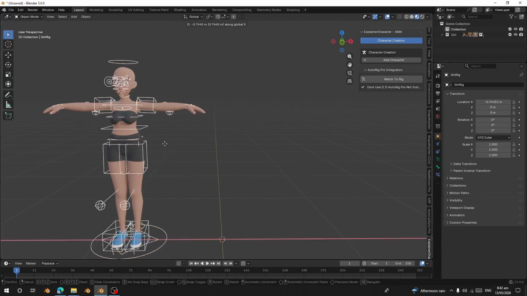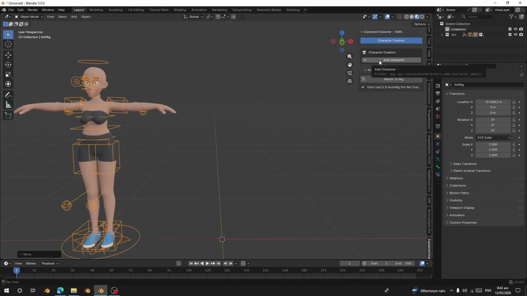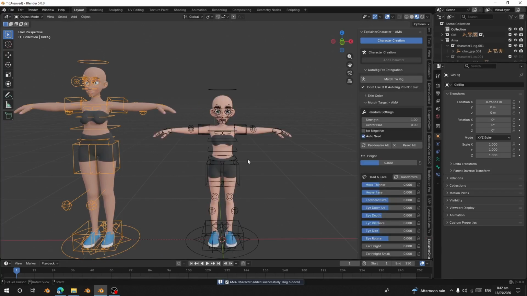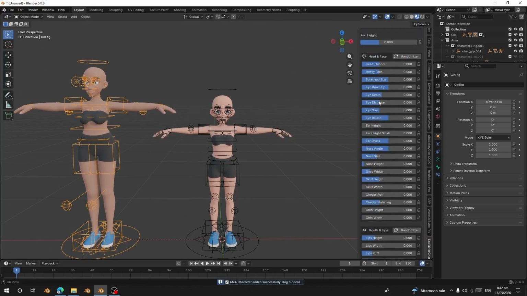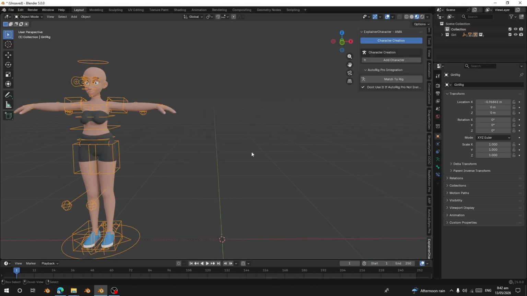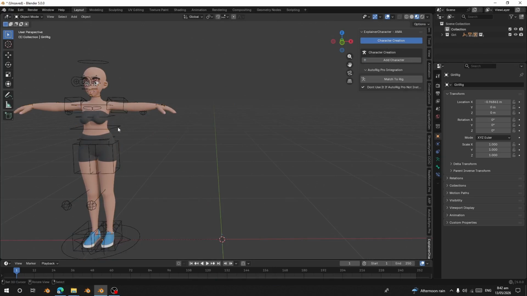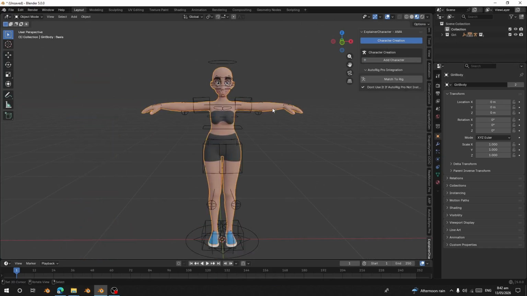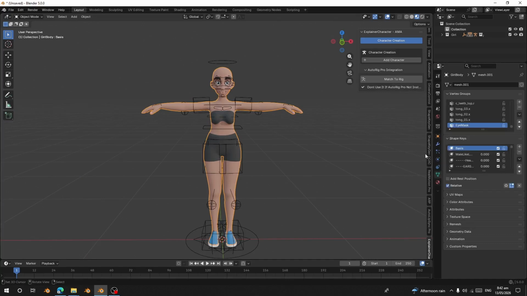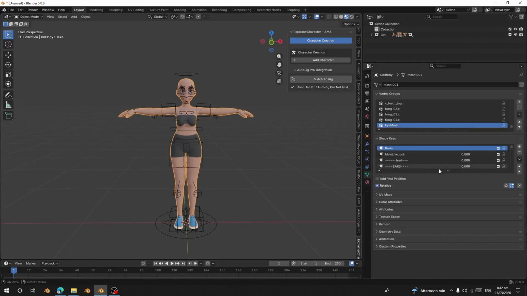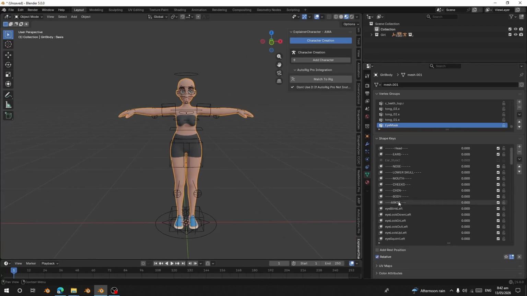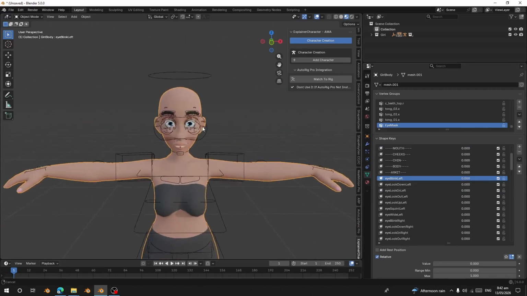So here we can add another character into our scene, and right now we have all this we can use to also customize it. But before, let me select this. Right now, when I select this character, we go on this shape keys here. The character comes with the 52 ARKit blend shapes. Okay, it comes with this.